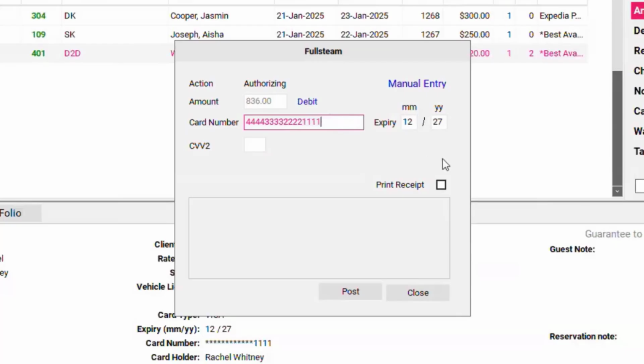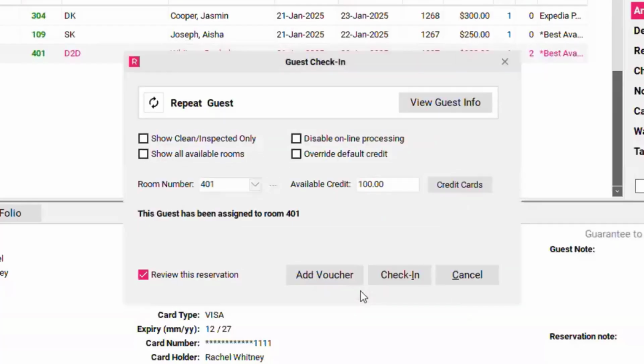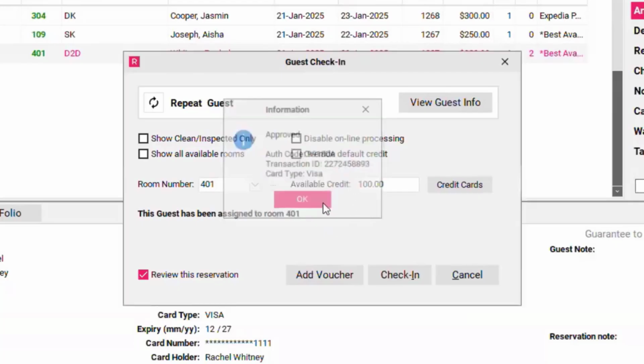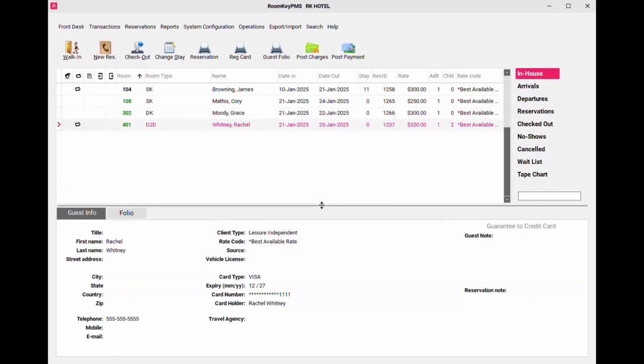Now, if you have a device connected, you will be able to send this to the device so the guest can actually enter in their chip and PIN. In this example, I'm just going to click post and I'll receive that approval message here. With the authorization code and the transaction ID, I can simply select OK. And now I can see that the guest is checked in.